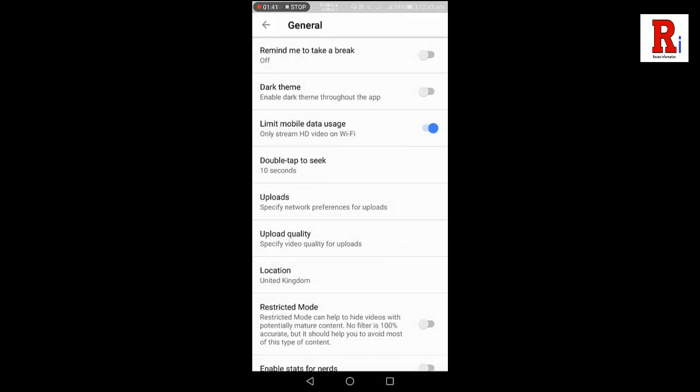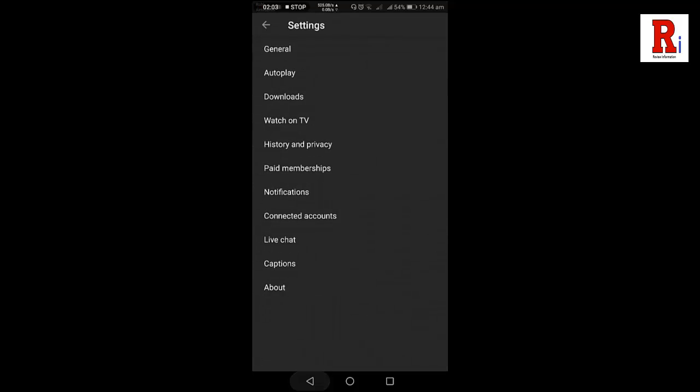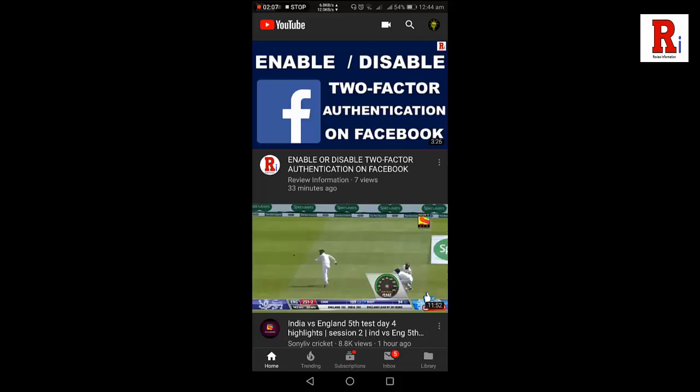Here you can see in the second option Dark Theme, which is disabled. Tap on this to enable Dark Theme. That's it. You just enabled Dark Theme in YouTube in your Android mobile. That is how you can enable dark mode in YouTube in your Android mobile.